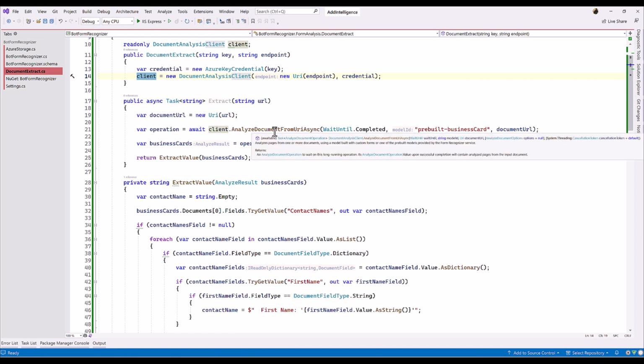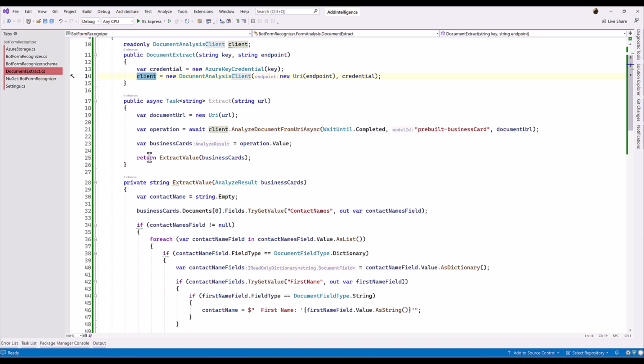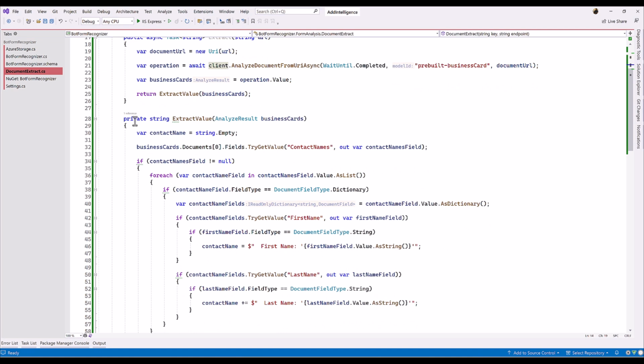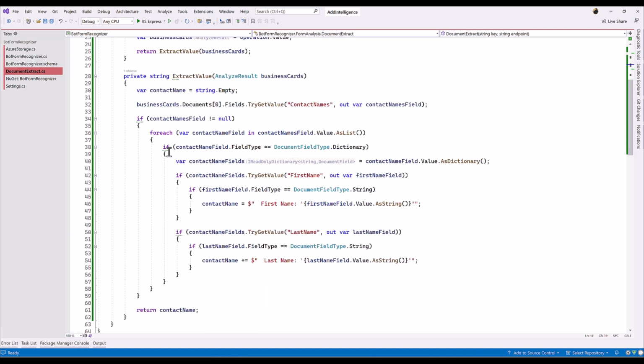This function returns the analysis report. From there, I am calling an internal function. This is a private function to extract the values. At the moment, I did not extract all the values. I just extract only the first name and last name, concatenate the first name and last name, and return it.